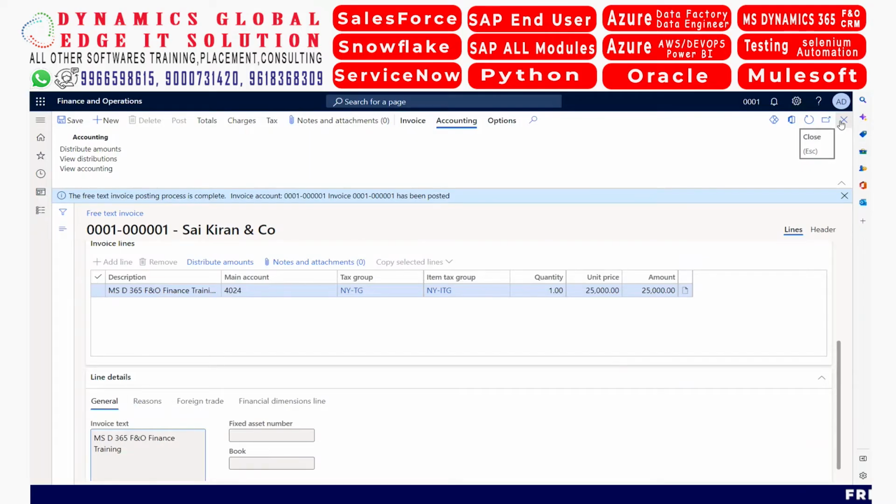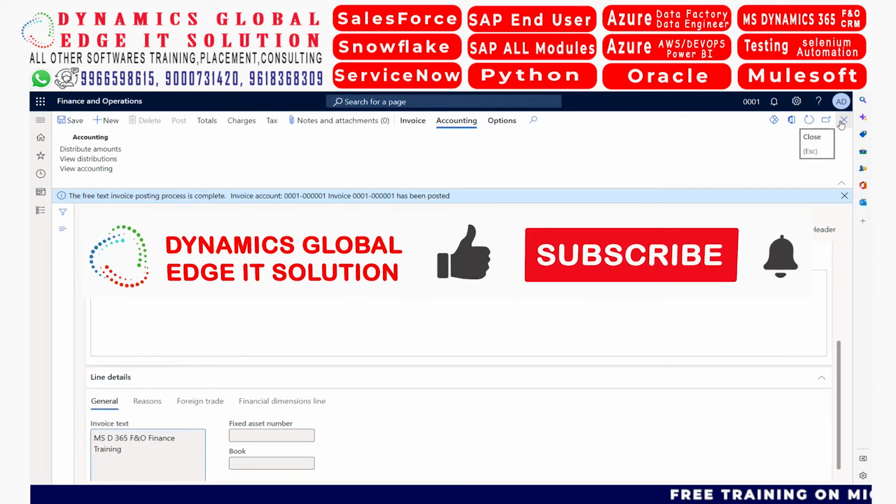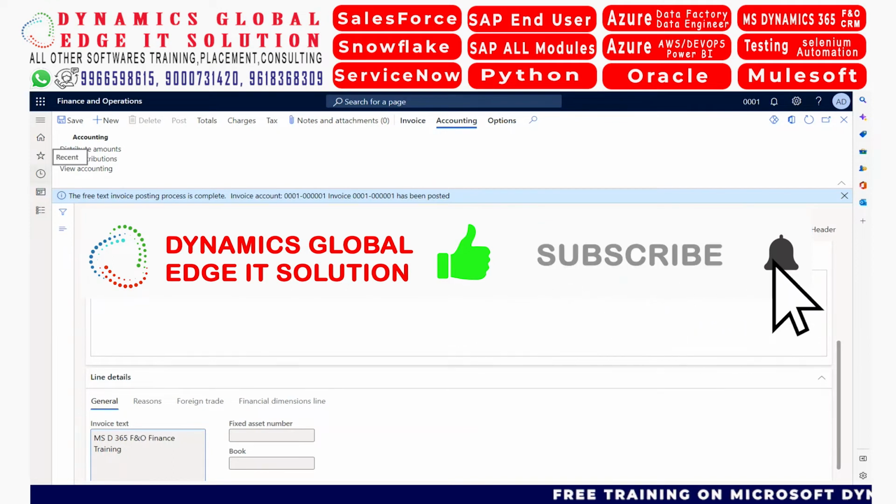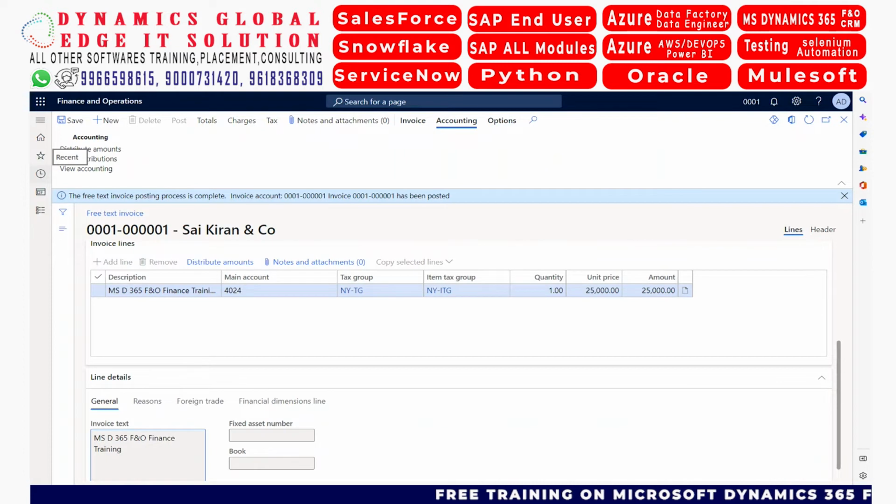The next topic is, suppose this customer is a one-time customer. I have one more customer, the company Sai Kiran and Co. He is asking me to provide the service for 1 year and to deliver the invoice on a monthly basis. After receiving the invoice, we'll make the payment within 15 days. This is the requirement.